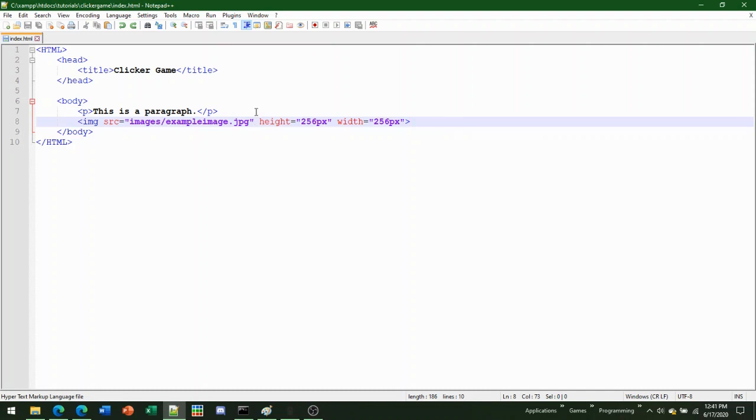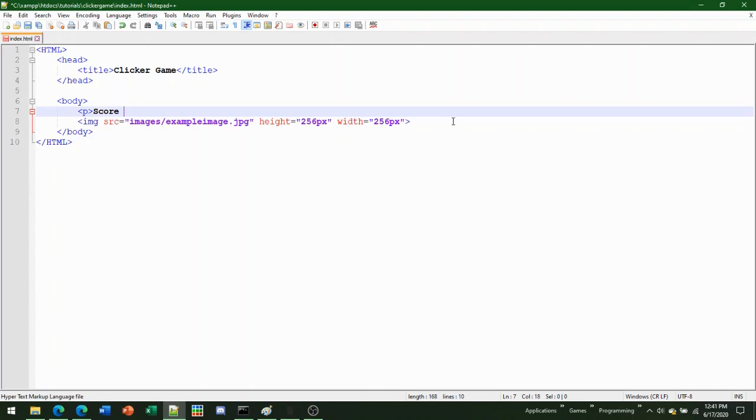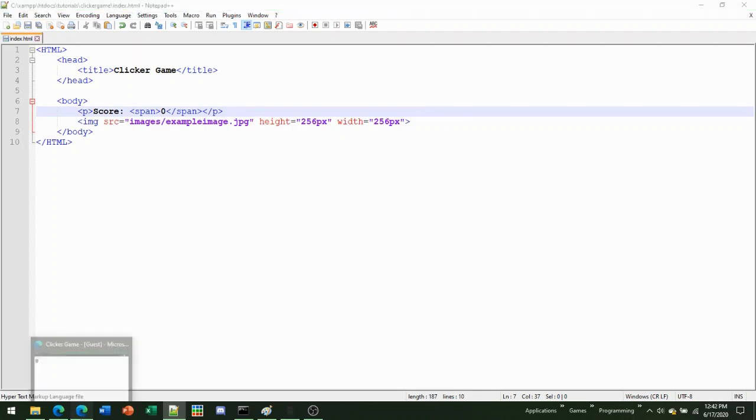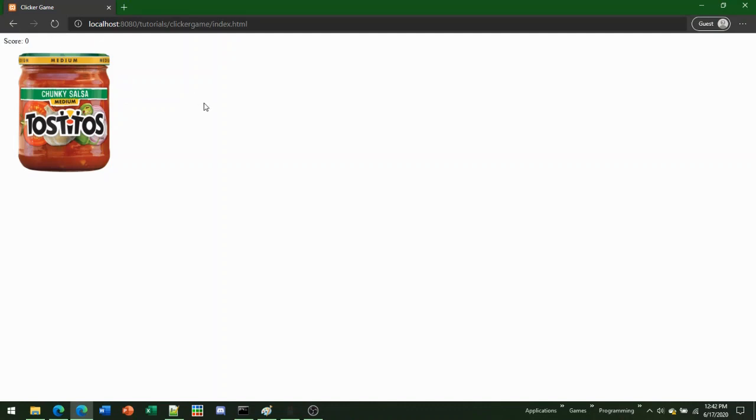Now, we need to display the score to the user. So let's change the paragraph to score, and then a span, which is basically just an inline thing. It's just to separate stuff so you can get it later. We'll cover it later. Span is like an inline thing. It doesn't do anything different with the element. It just displays it, so don't worry about it skewing anything. For now, we can just refresh and we have the score, which is 0.